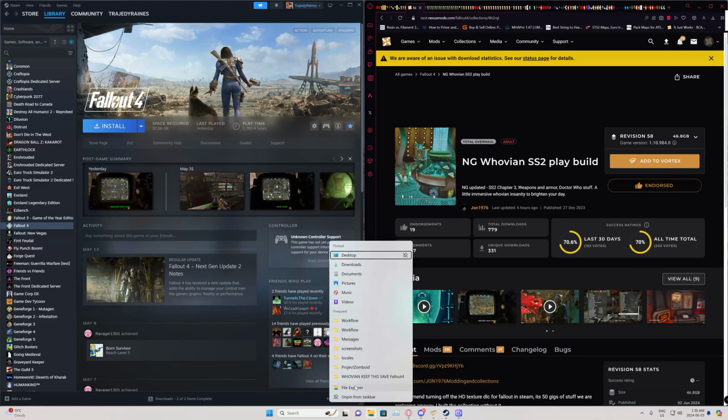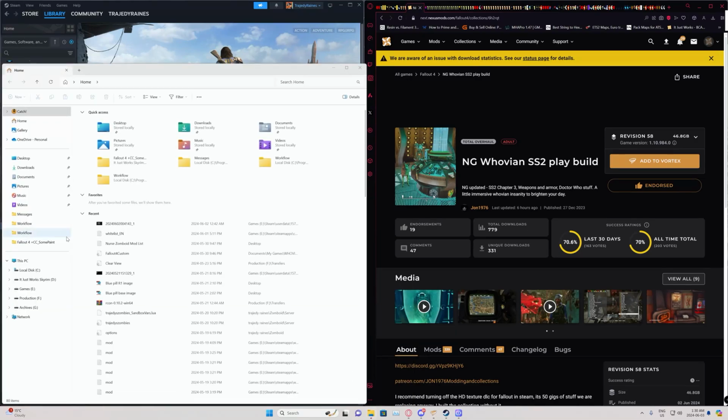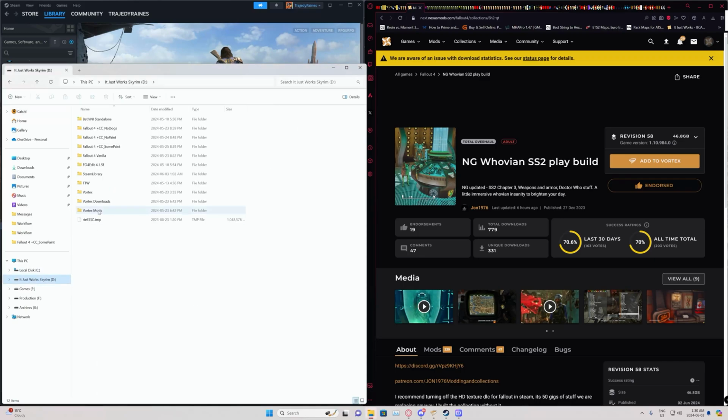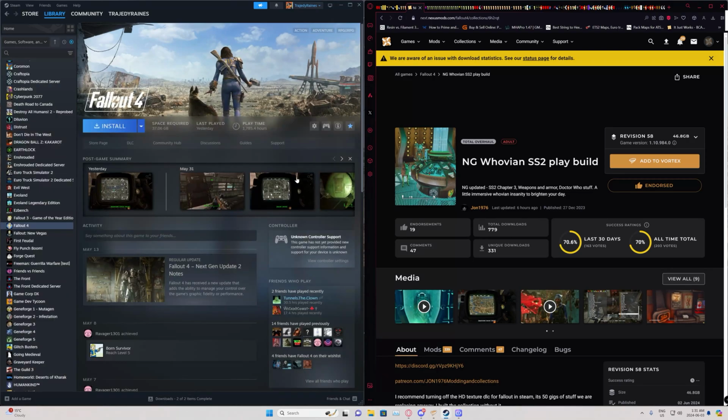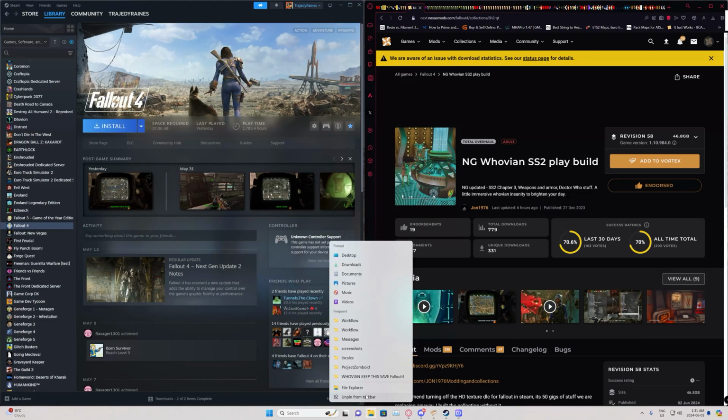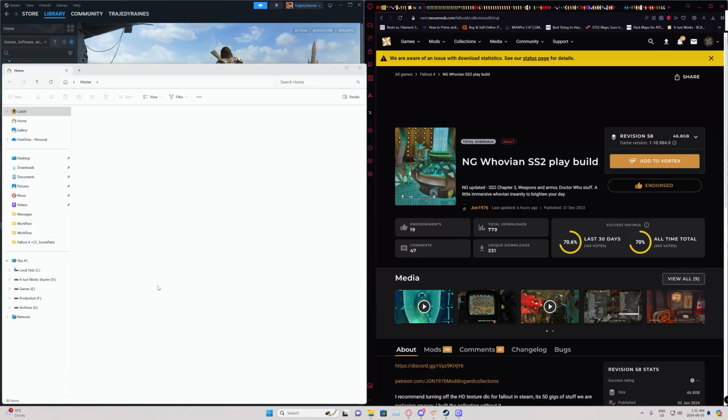Then you're going to want to navigate to your game install folder, which for me is in my D drive, Steam, Steam apps, Common, and Fallout 4 would be in here. Obviously, since it's not currently installed, I don't have the folder, but you'll want to delete that folder. And then, oh, I should have left that open actually, I think.